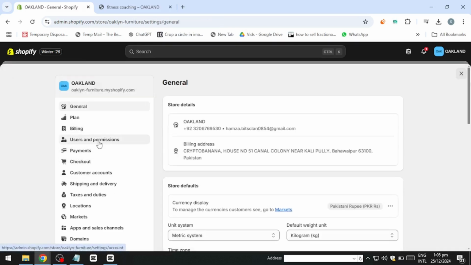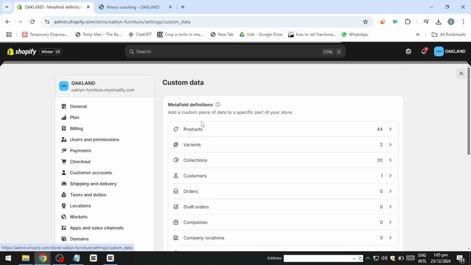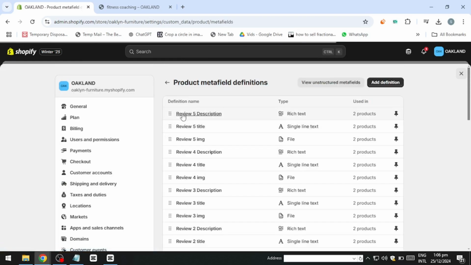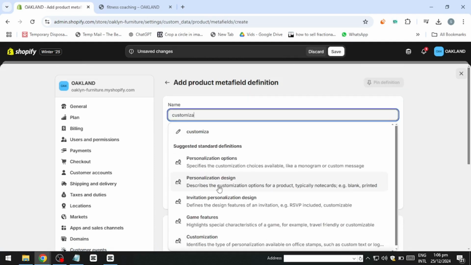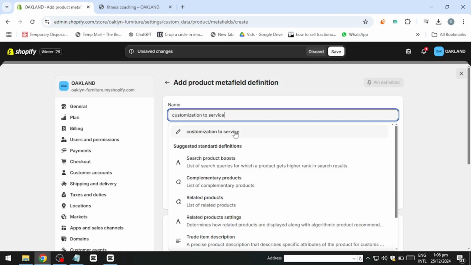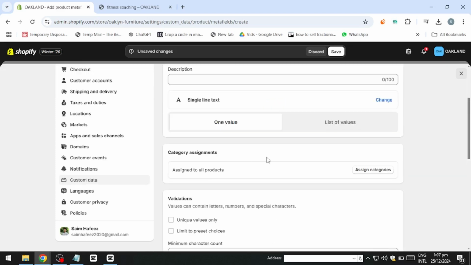To set this up, go to Settings at the bottom left, then select Custom Data. Under the Products section, click Add Definition. Name your field like Custom Requests and select the field type, such as single-line text. Save it, and it will be available for use.